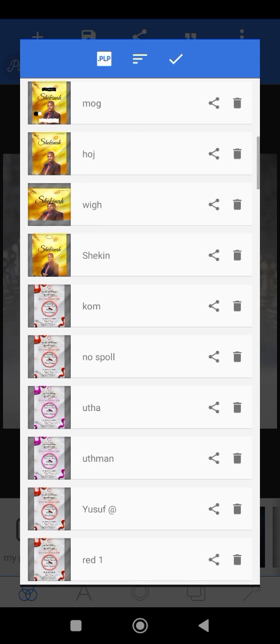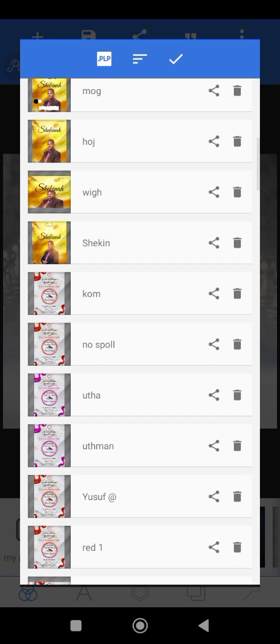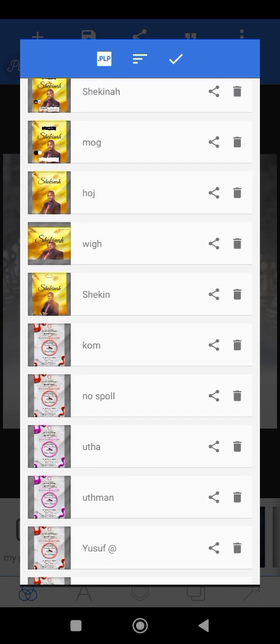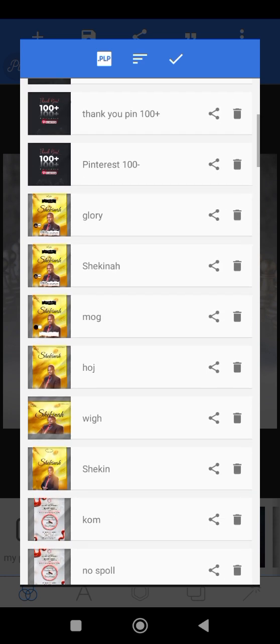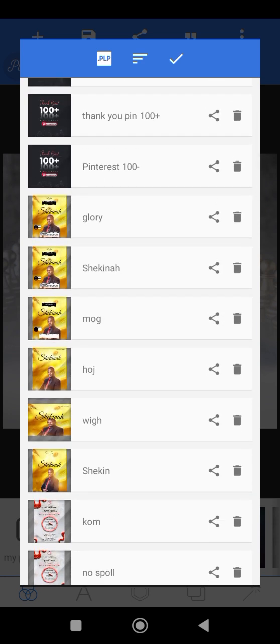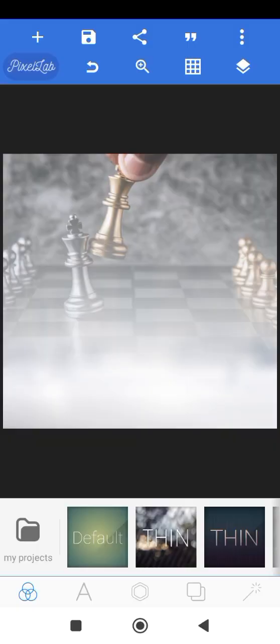But look at this particular one that I saved as WIGH. You can see that it looks somehow scattered. It does not look aligned. But if you look at these other ones, they are aligned. So PixelLab has this issue, and I think it's probably because of the versions of phones or something, but I've not been able to find the actual reason why this happens.